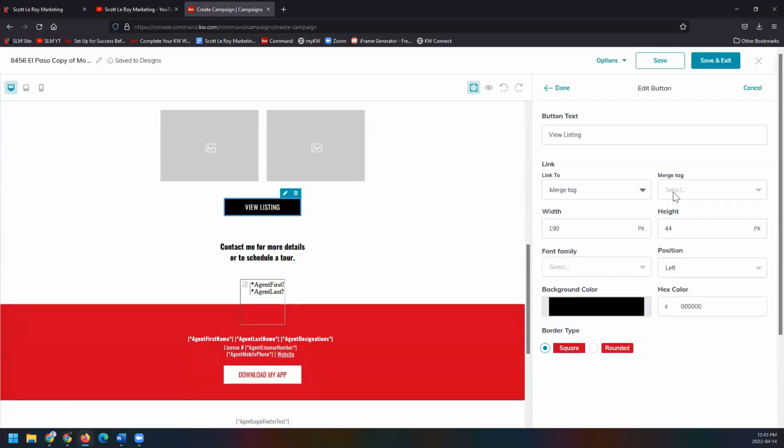You can select a merge tag, which again auto-populates. So if you just want to choose agent website, you can. And then lastly, a web address where you can enter the full web address of any website you wish.